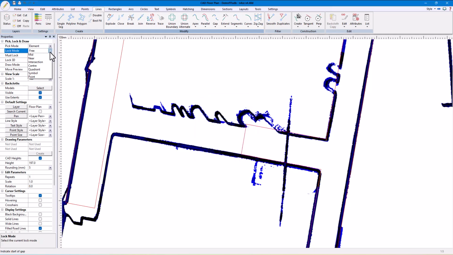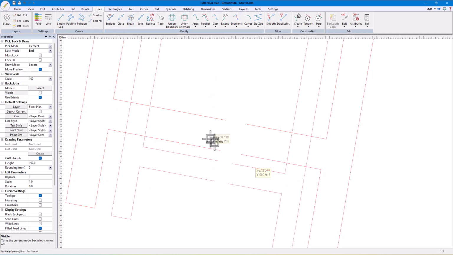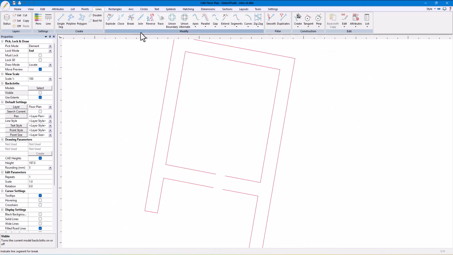Then, using the end lock mode, when specifying the start and end of the second gap, we can ensure it's drawn out perfectly perpendicular from the opposite wall. Making sure it is drawn short, the two end segments can then be broken out and the two lines closed to maintain the integrity of a complete polyline.